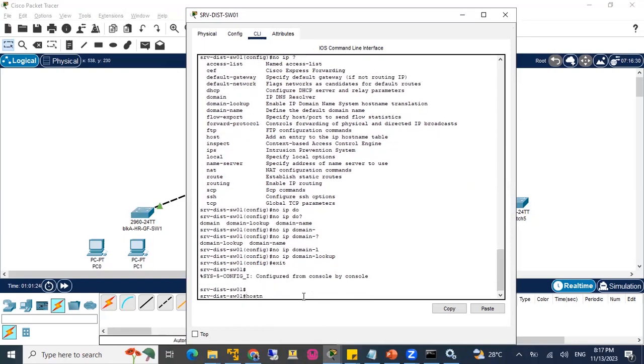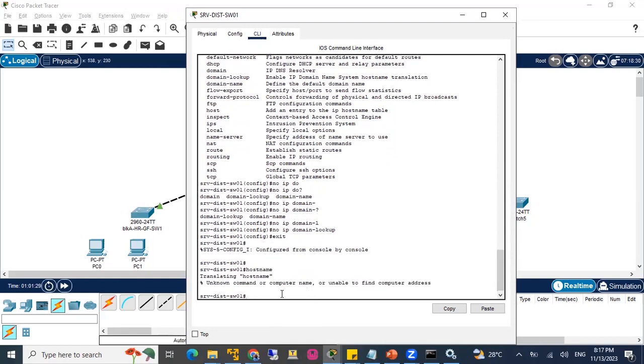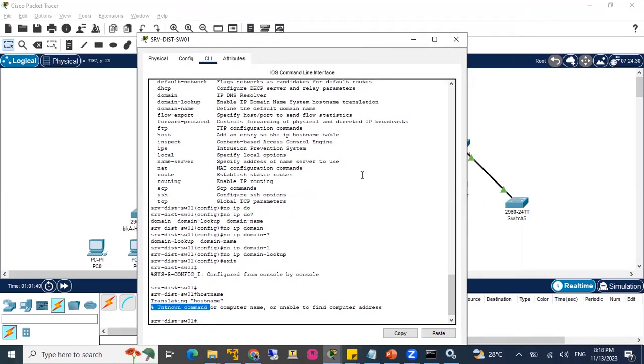So let me try the same thing here and see the difference. You see that here it didn't translate, it just says unknown command. So that's why you have to do no ip domain lookup. On production, it can take more than 5 minutes before it finishes looking up, because it has to go to the router, go to switches and try to determine what the mistake is. So you turn it off so that when you make a mistake, it doesn't waste your time.